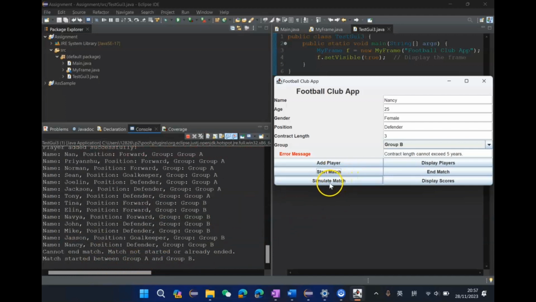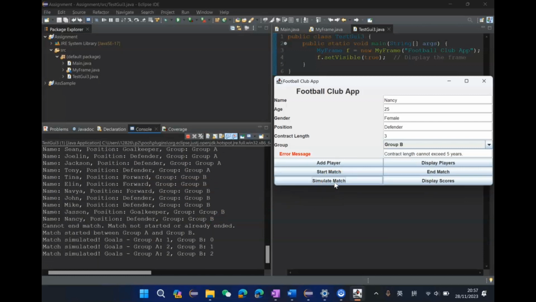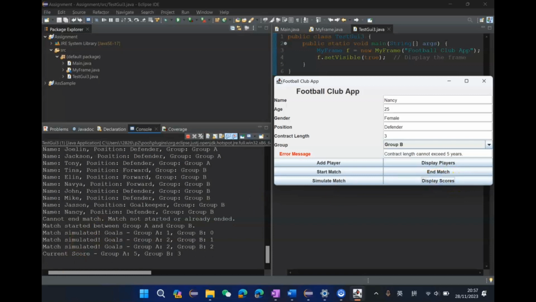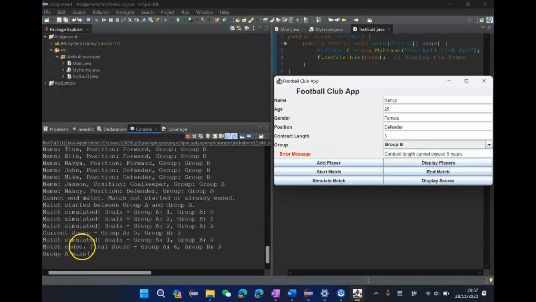Once we simulate the match, every group is going to get 1 goal or 2 goals like this, and we click again. We click that again. If we display the scores, we're going to see here the current scores: group A is 5, group B is 3. And again we simulate the match. After that we end the match, and we see here match ended.